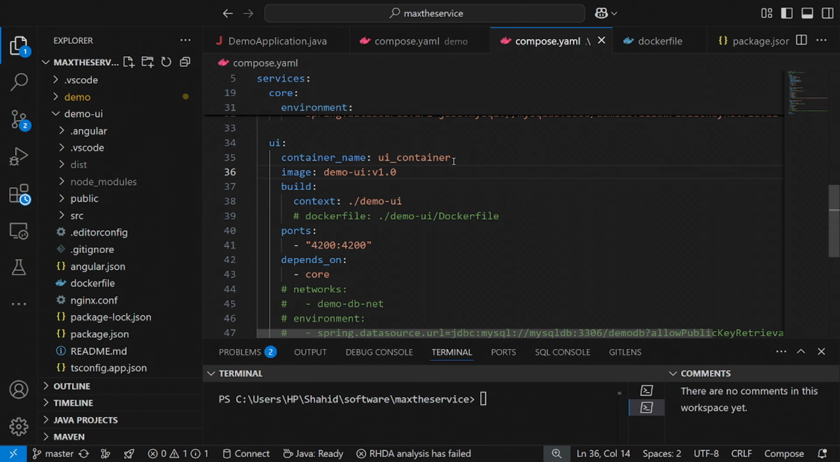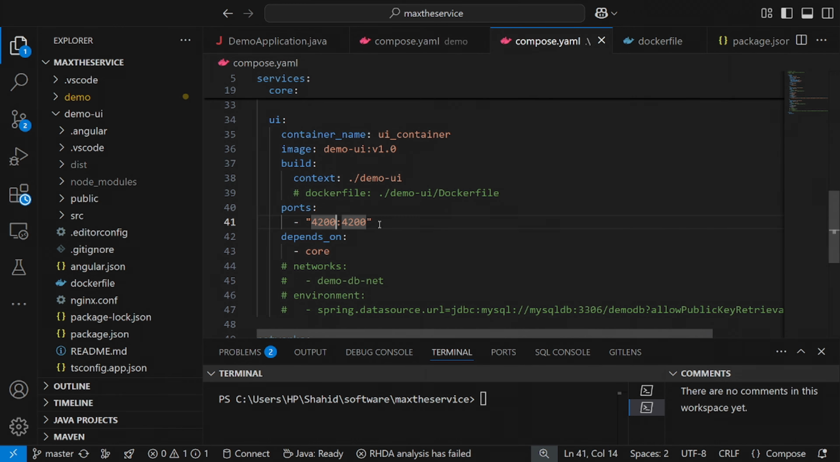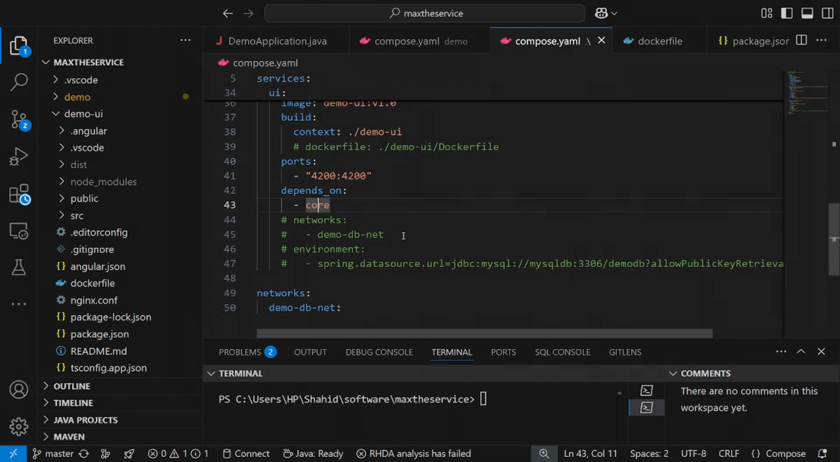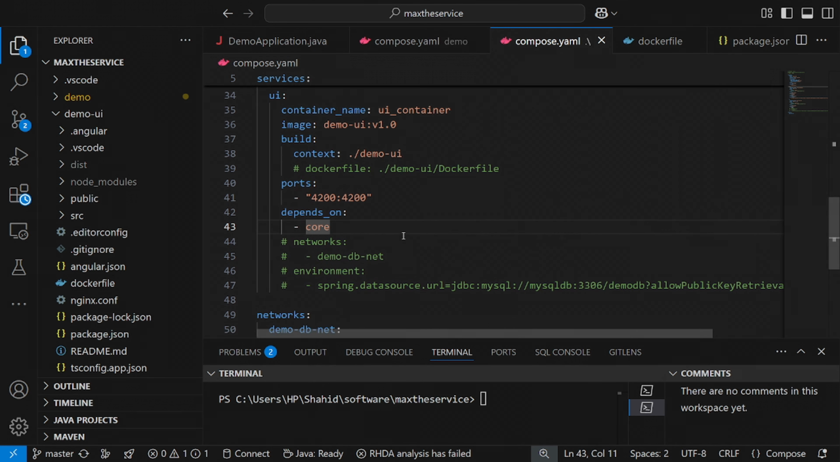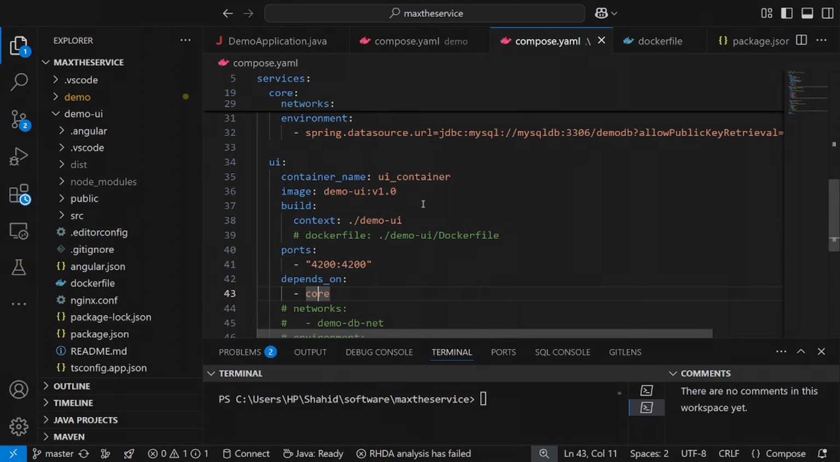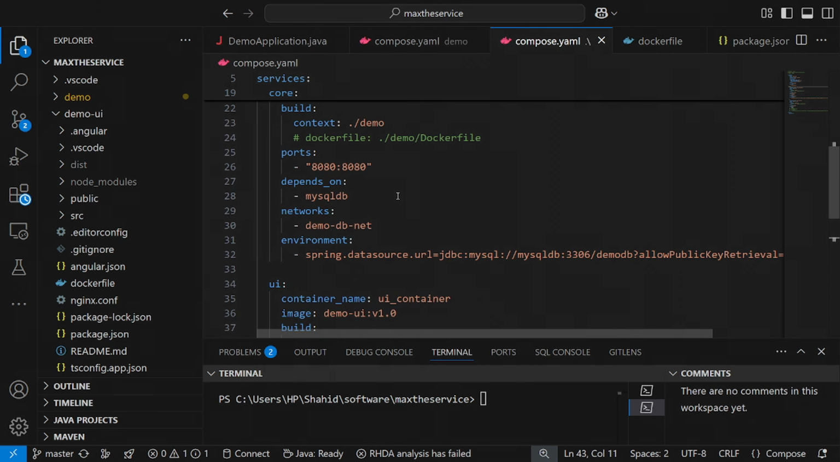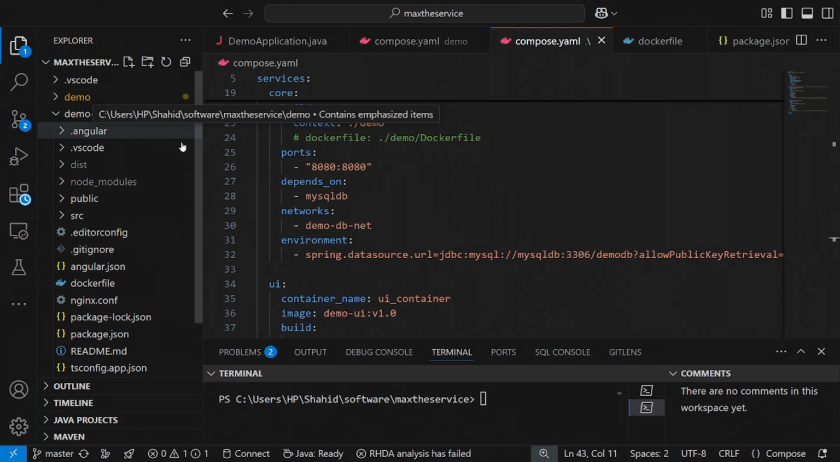I also added configuration for UI, its container name, its image name. There must be an image available, from which it will start running the container. So it has a context and whatever ports we can provide here, and it also depends on core. So in this session we will just run this full stack application and see that all are working fine. And in the next session we will start communicating from UI to demo, and from demo to DB.